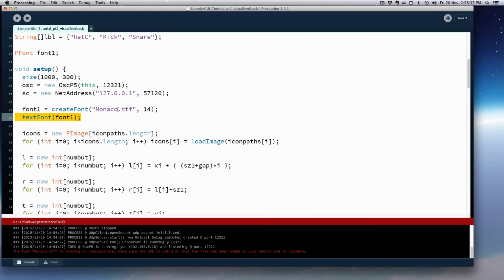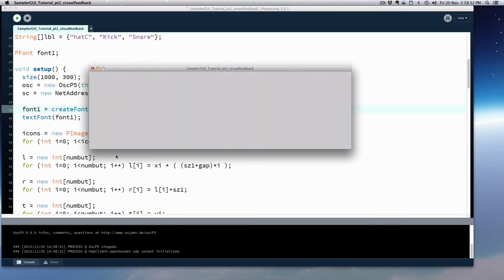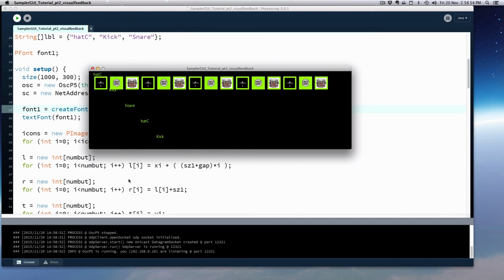Okay, and then I guess we can do this: Monaco-14, and it's VLW or something like that. I think create font will work. You might use load font, but let's see what happens. Ah, it works. Okay. And then we'll see how our kick, snare, hat, kick, right.